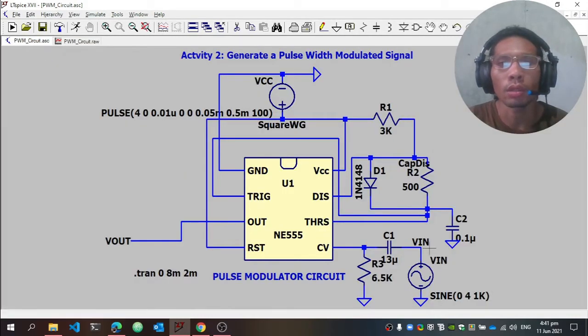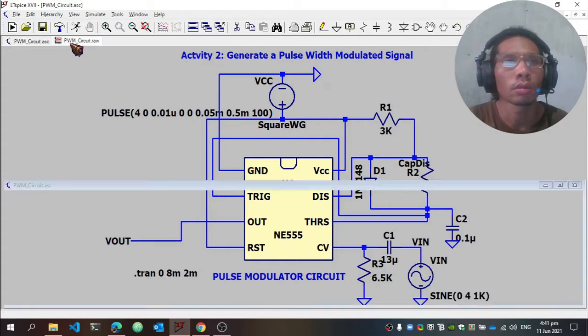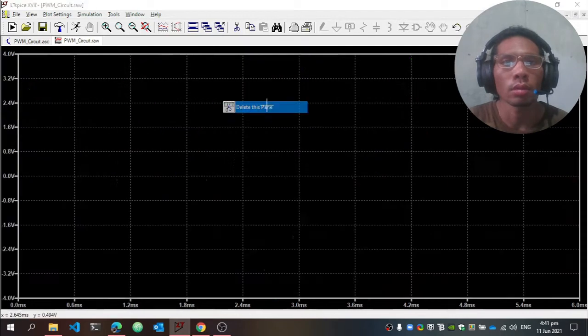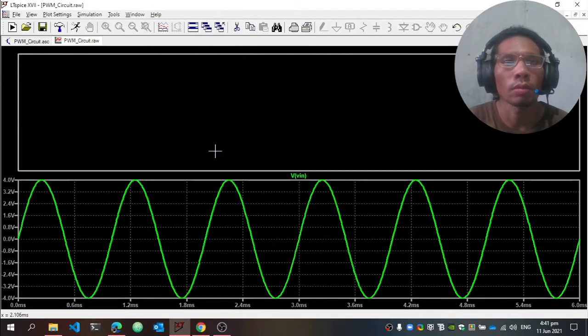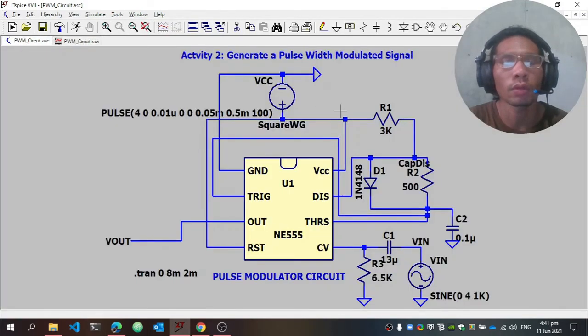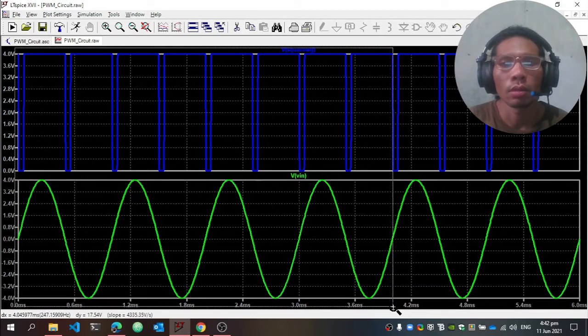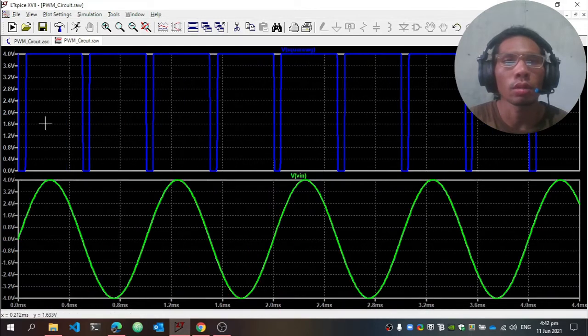For the sinusoidal input or the modulating signal or Vin, it is a sinusoidal input. Delete this plane. Additional plot plane for the square wave generator, and the output is a square wave in blue color. So to further observe the outputs, you can zoom on the plot.